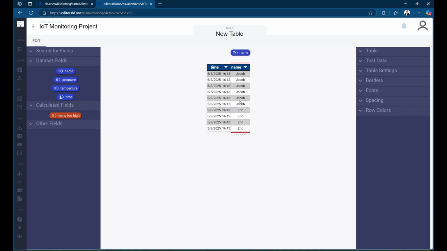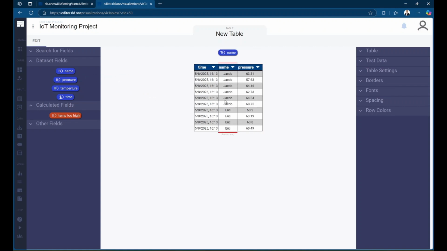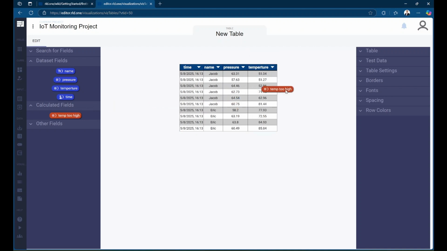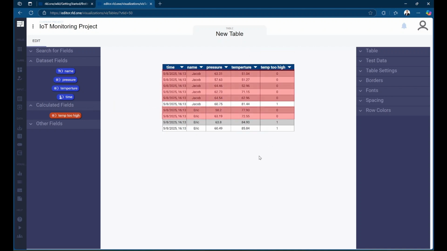I'm going to do the time and the name first, put our pressure and our temperature in second, and then I'm going to finish it off by showing temp too high, which should return a 0 where the temperature is below 80 and a 1 where the temperature is above 80.